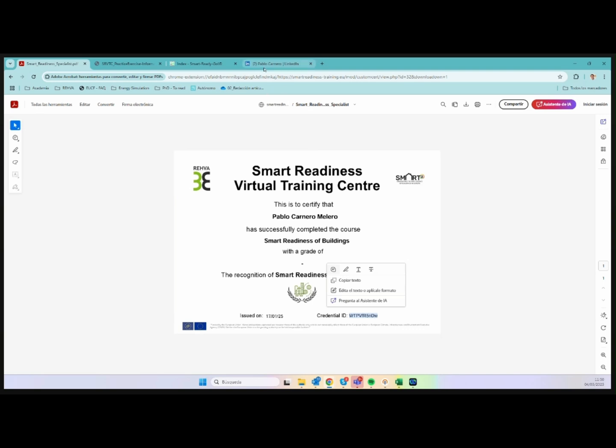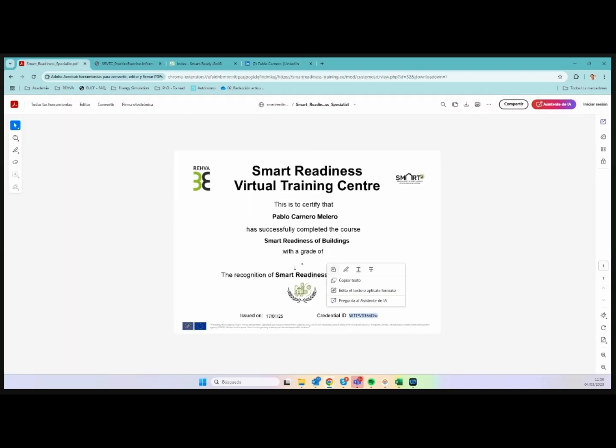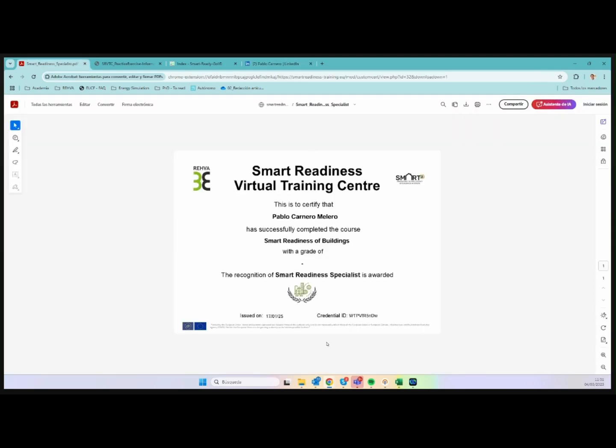So as an example, you would just need to go to your profile, add a license or certification, and complete it. A Smart Readiness Specialist, as it reads in the diploma. Your name is awarded by Smart Square, the date in which it was awarded, and a credential ID. And that credential is unique for you, and it can be verified. We can verify whether that credential actually was awarded or it's not there.